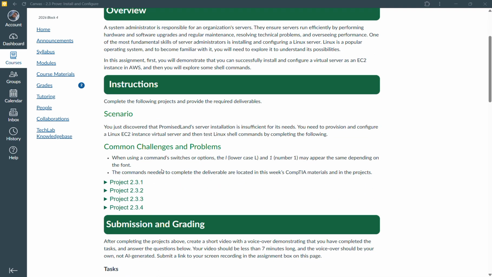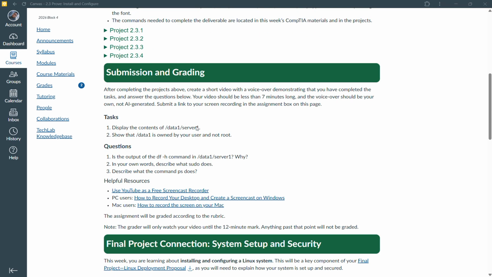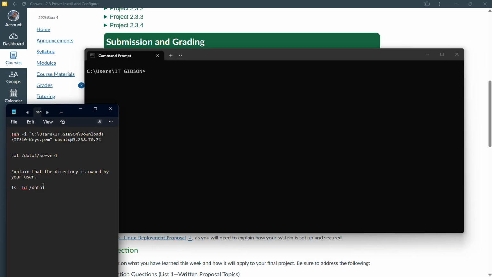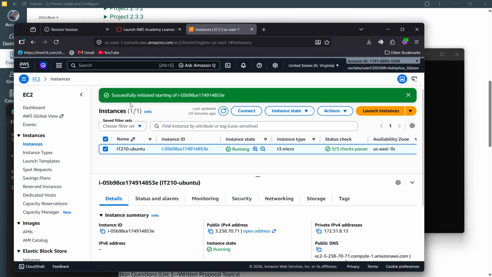As per the instructions, here are the questions. Display the content of the data in the server. Question 2: the data in the server owned by user, not root. Another question here. So we're going to do this step by step. For time's sake, I already prepared my commands, so I'm just going to copy and paste. Okay, first of all, let's go to my AWS.